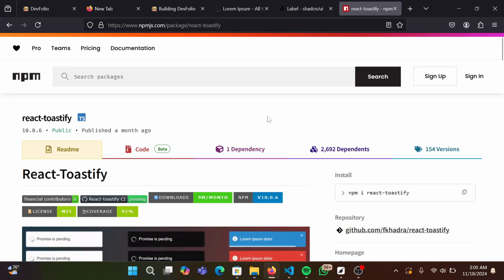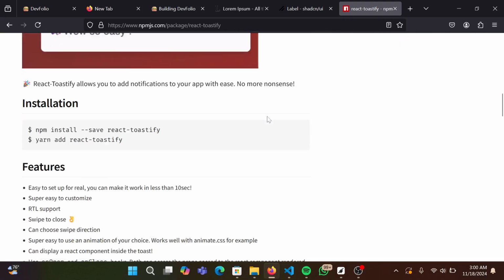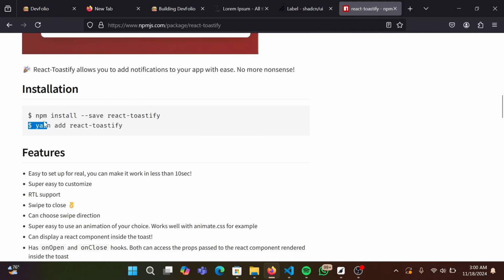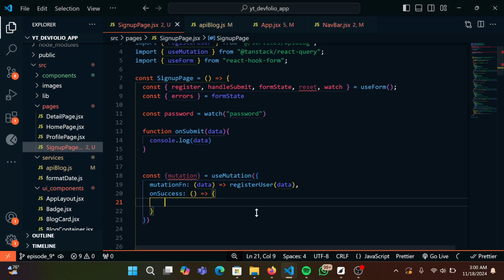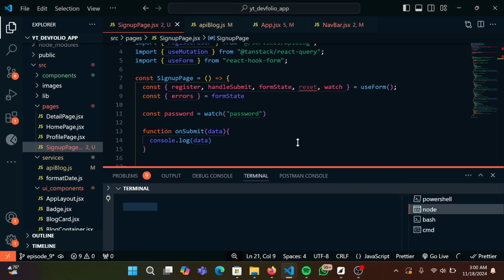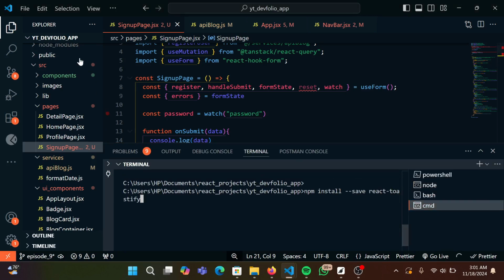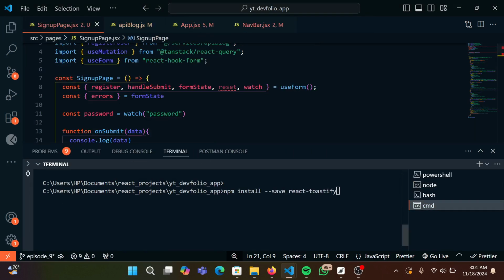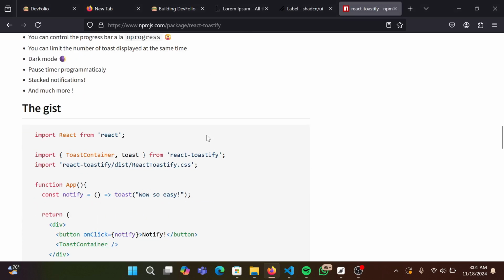So right now we are on React Toastify's website, and we are going to follow their guide. It's a very simple guide. First thing first, let's install React Toastify. Copy the install command and paste it there. While it's installing, let's keep on configuring it.